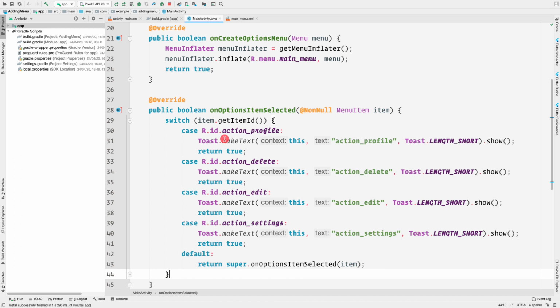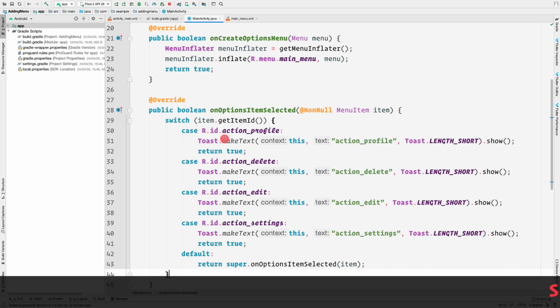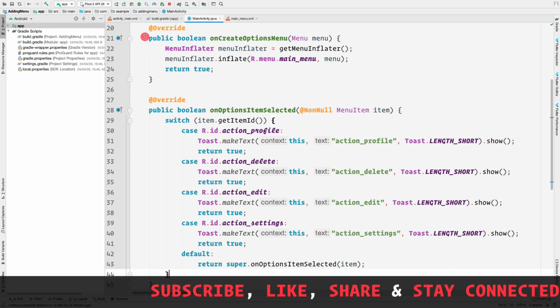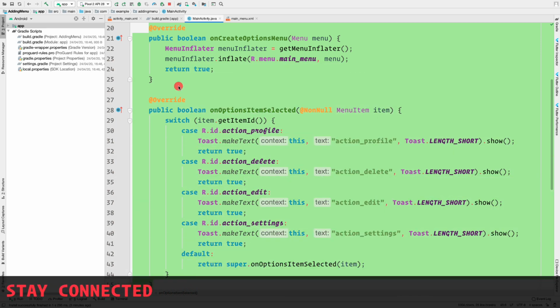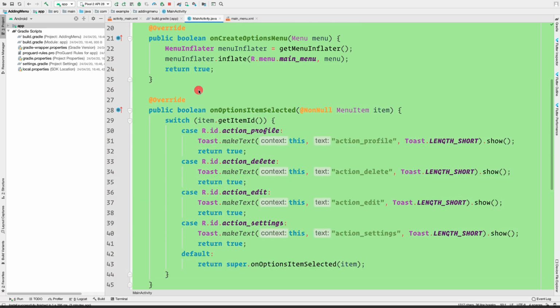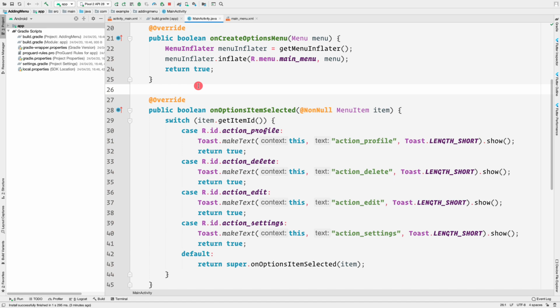So guys, that's all about this video, and in the next video let's see how we use the same menu inside two different activities, and we won't be doing this over and over again in each and every activity. That is, we won't be calling these two override methods in each and every activity. So that is what we are going to do in the next video.